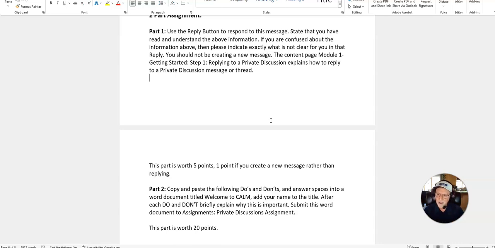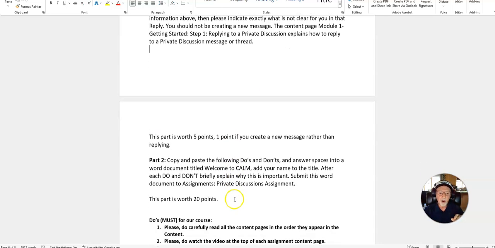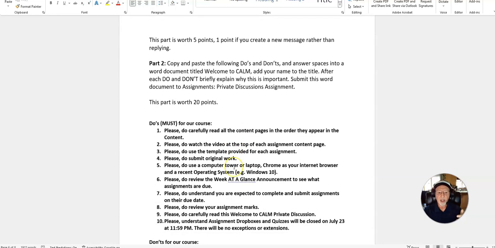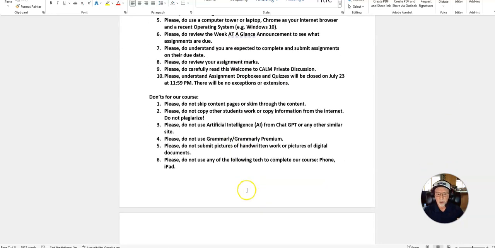That's not something that I can promise. And then part 2 is to copy and paste these do's and don'ts into a Word document. I tell you the title, and these are the do's and don'ts.